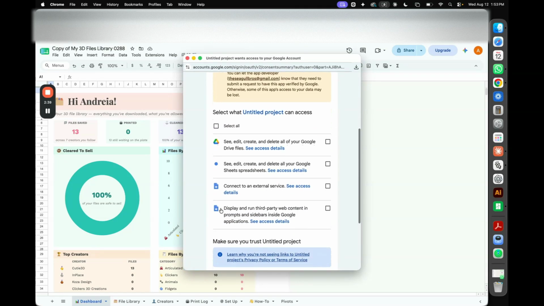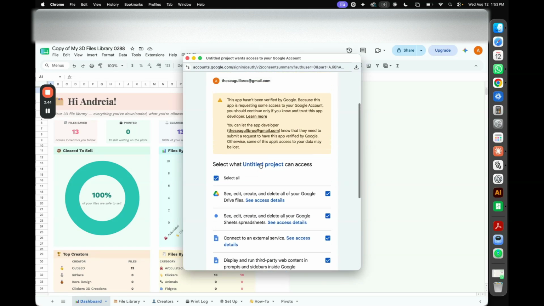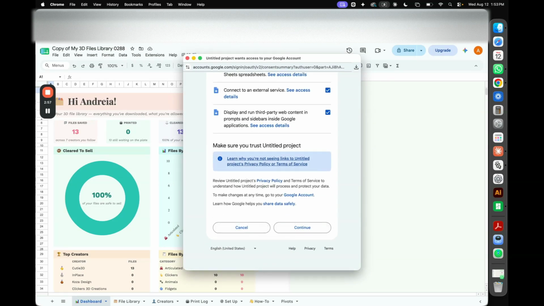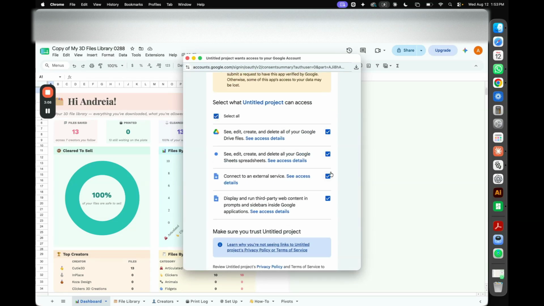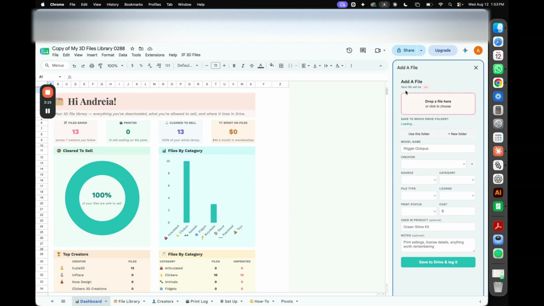And then you're going to scroll down and you're going to see, click here, select all. What this does is basically give permission for the automation that is built inside the spreadsheet to access your Google Drive files, your spreadsheets, all of the things that you need in your folder in your computer. Again, I don't have access to anything. This is all within your own computer system. So you're going to click continue. After you select all, make sure all these boxes are checked off. Then you're going to click continue. And then this is going to open over here.